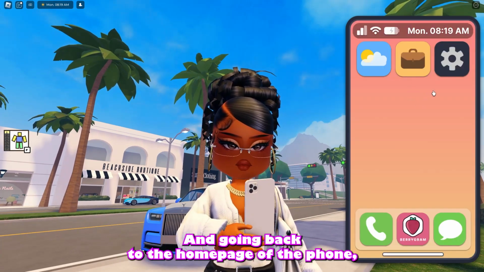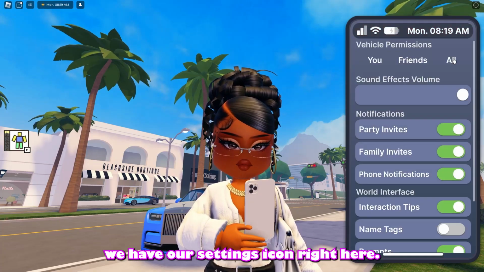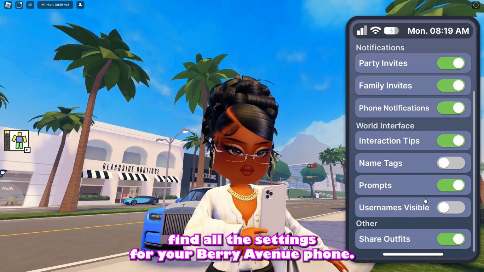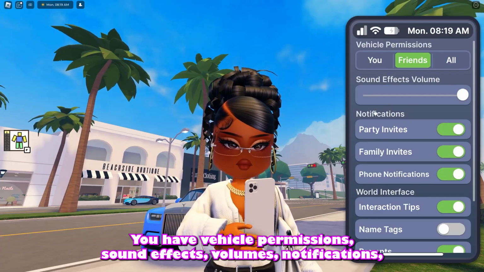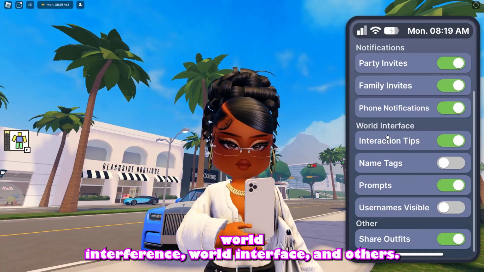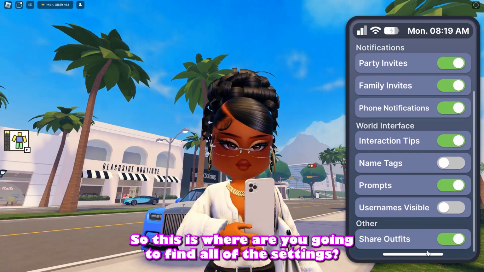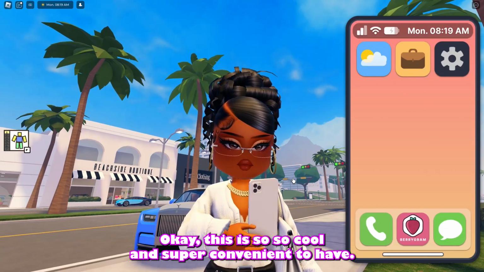And going back to the home page of the phone, we have our settings icon right here. If we click on settings, this is where you will find all the settings for your Berry Avenue phone. You have vehicle permissions, sound effects, volumes, notifications, world interface, and others. So this is where you're going to find all of the settings. Okay, this is so cool and super convenient to have.